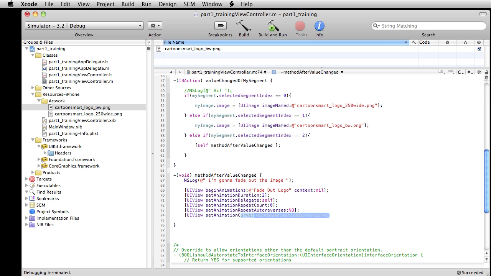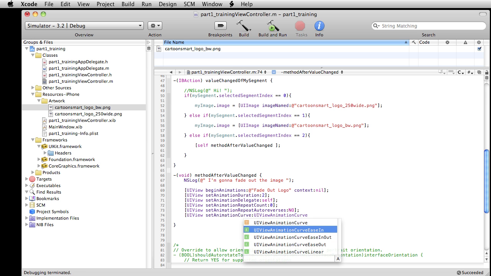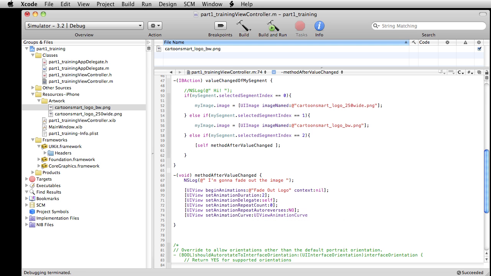Set animation curve, and this is one of those things that you could look up in the help documents if you want to find out all the options. Actually, you don't even need to go that far. As soon as I type in UIView animation curve, it's showing me ease in. I could do ease out. Let me come out here to curve and then just hit escape. And that should show me some of the other options that would apply here. So I guess right now there's just ease in, ease in out, and ease out. Curve linear, I'm not sure what that is, but let's just go with ease out.